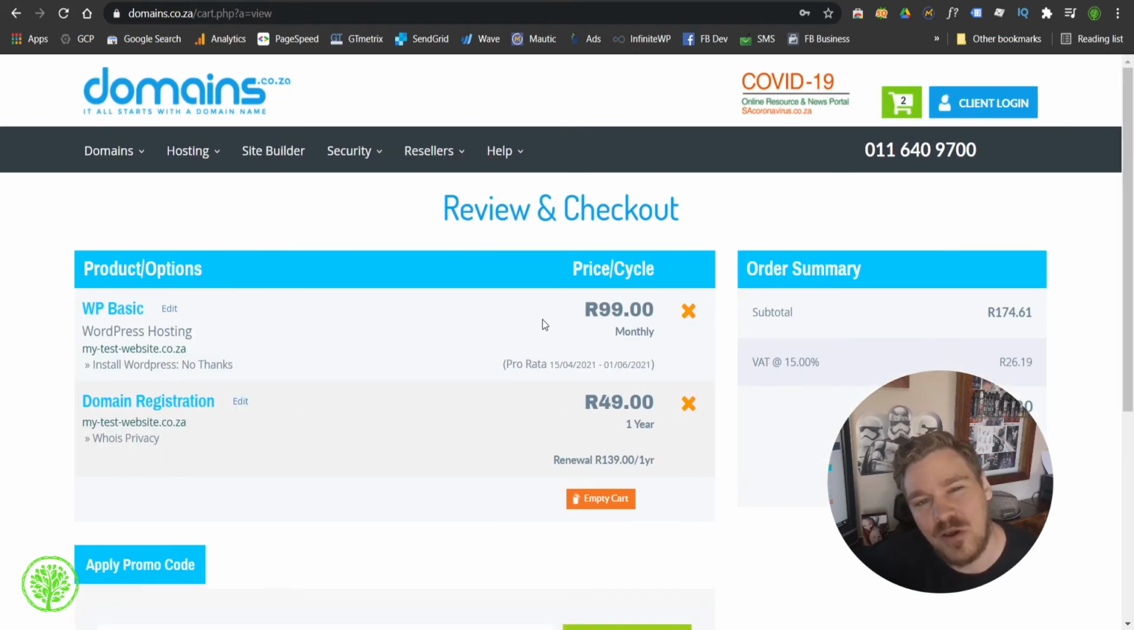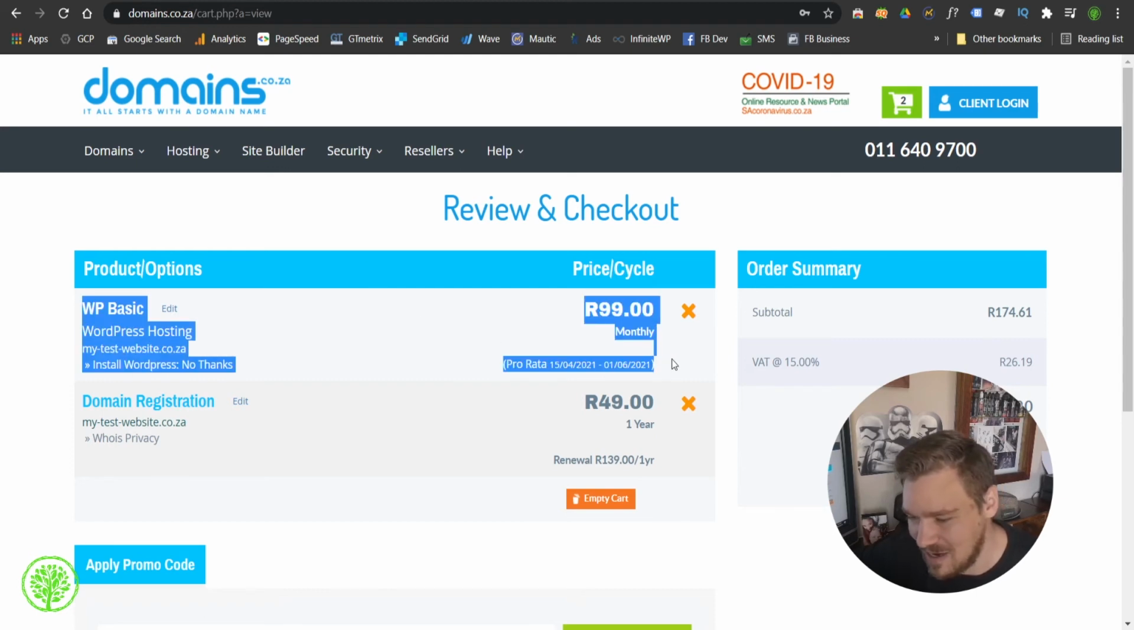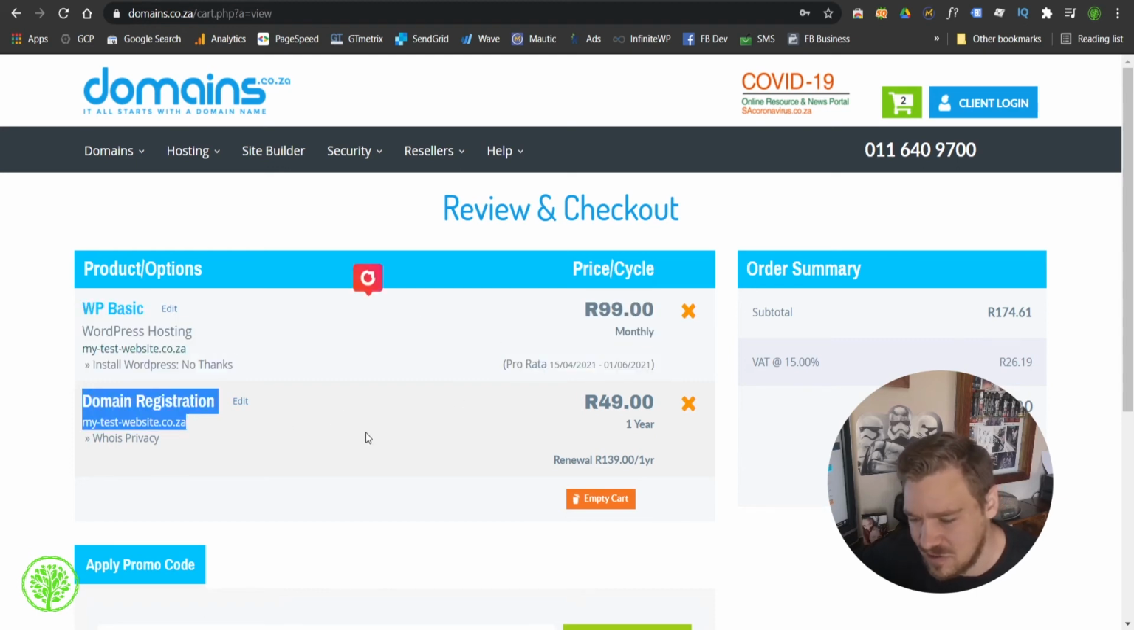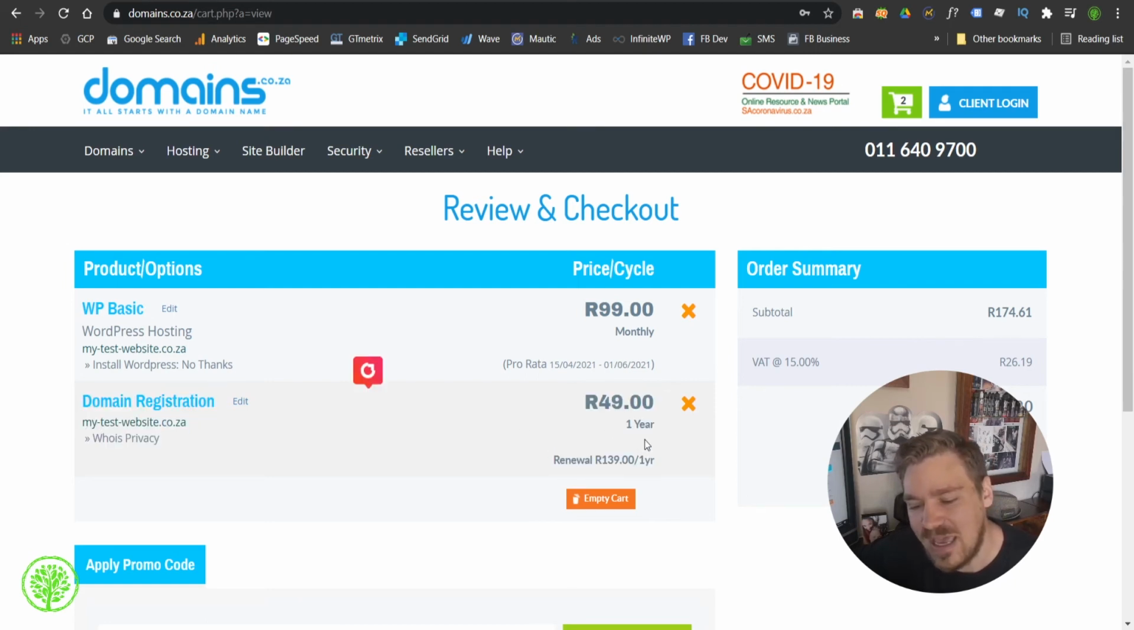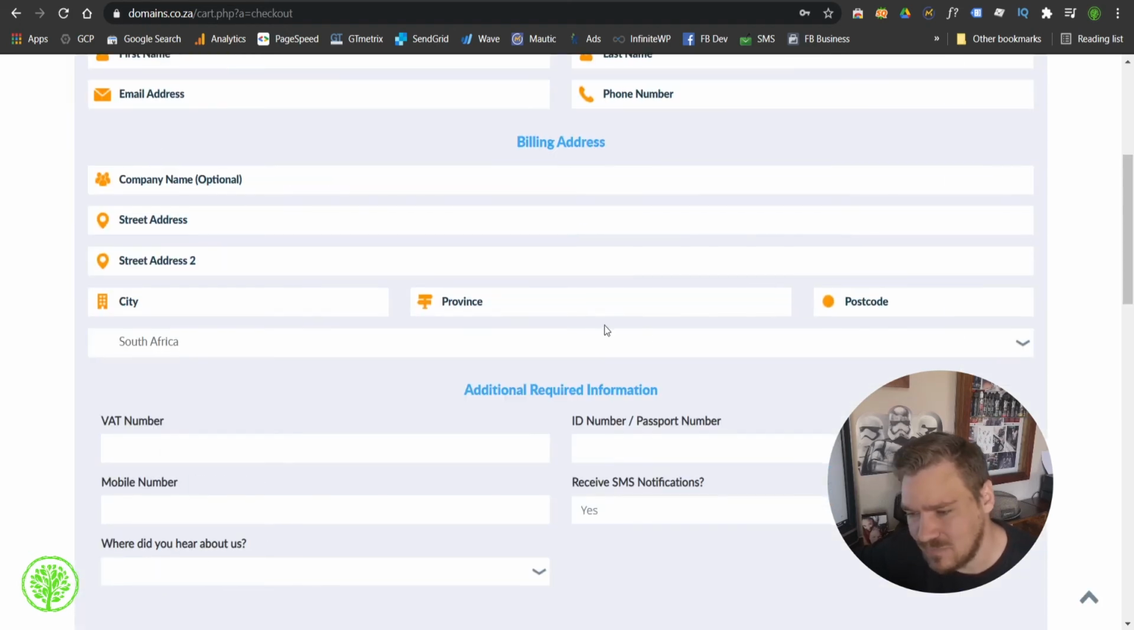Great, now we are at our review and checkout. Everything checks out. We've got our hosting package, 99 Rand a month, and our domain registration at 49 Rand. That is because we have chosen the Whois privacy at 49 Rand per year, and our domain name is free, as you can see. For the next year, however, we will be paying a renewal fee of 139 Rand, which is really not much if you take that for a whole year. So our subtotal, 200 Rand and 80 cents. We're going to click on checkout.